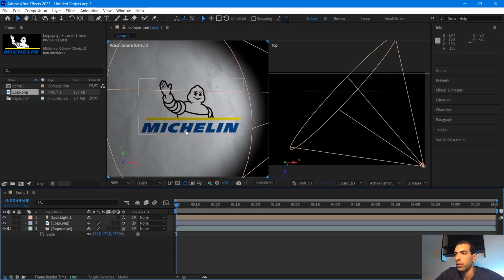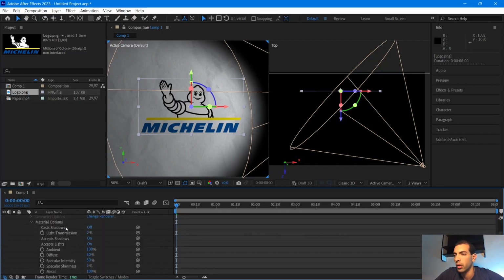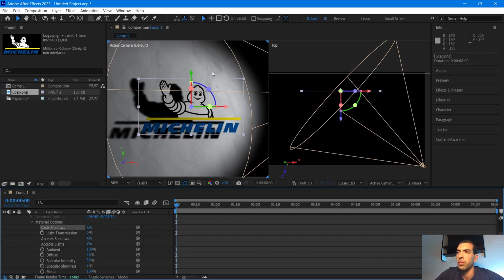I want the shadow of the logo to be shown on the paper video, but right now we don't see any shadow. I'm gonna fix this by selecting the logo layer. I'm gonna toggle this down. I go to material options. Here we have casts shadows off. I'm gonna turn this on. I click and now we see the shadow on the paper video. This is exactly what we wanted. And another thing I'm gonna do, I'm gonna come here, accepts lights is set to on. I'm gonna turn this off. And now the logo is unaffected by the light.